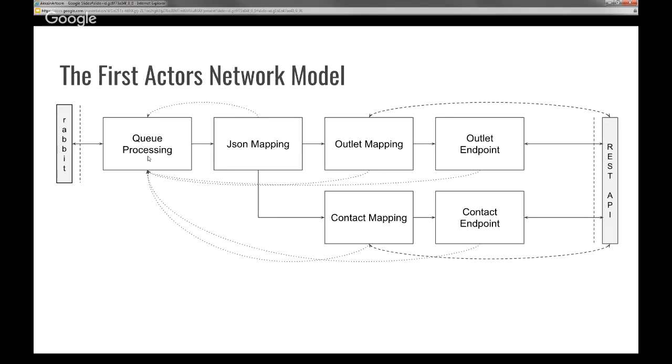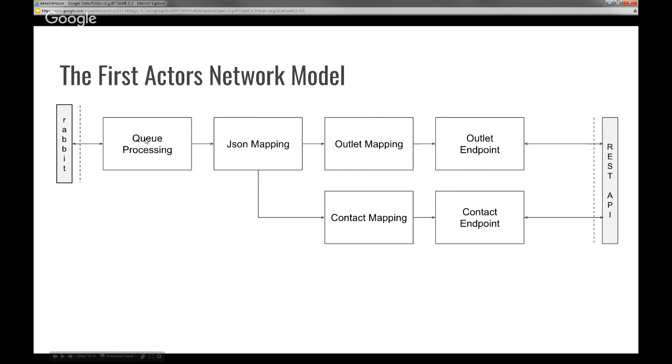But for clarity, we get rid of them and we get to the next stage.